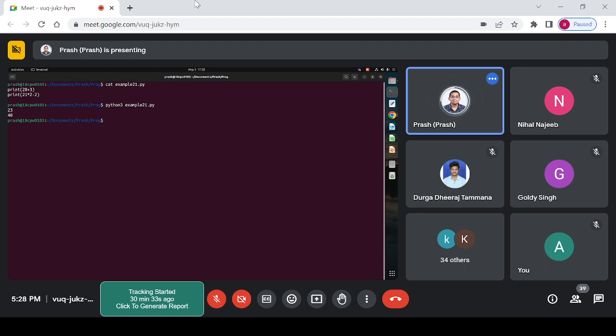Like in the previous case, we have taken a certain Boolean expression as well. Say for example, A is equal to 2, B is equal to say 3. So C is equal to A into B, something like this. Now print C.